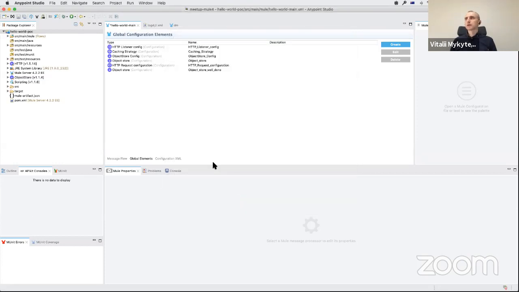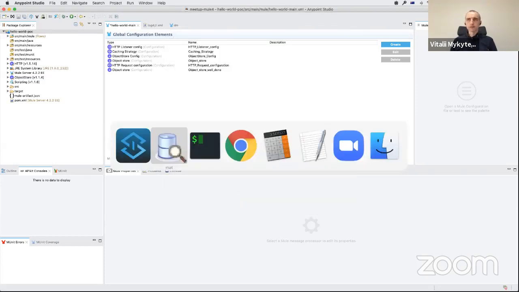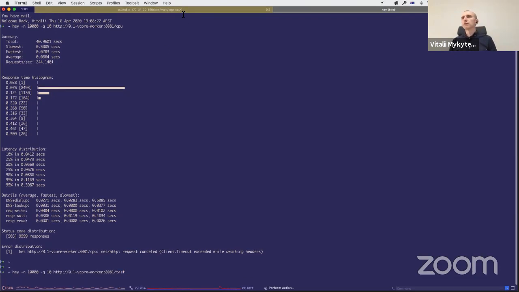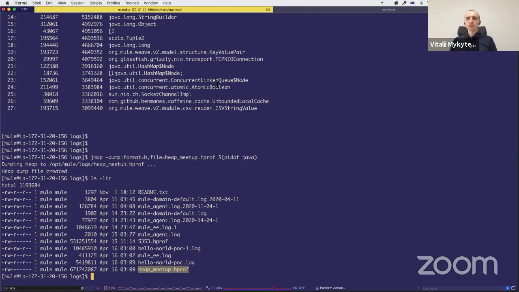Let me show you some other stuff. The last one, I believe, for today. So, heap dump I showed you, and let's do a graph. I mentioned before that native thread dump is a very useful feature.